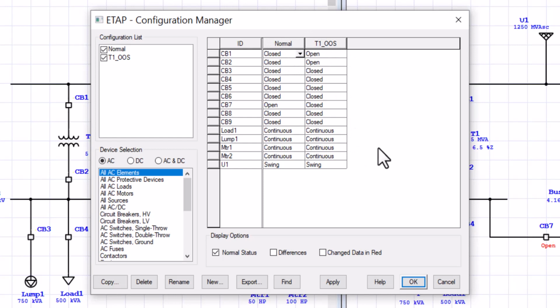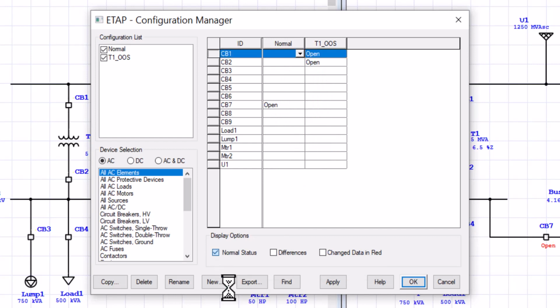And one of the display options currently checked is called the normal status. And under the normal status, basically for elements on your one line diagram, you can display the normal default configuration. So for example, right now all your circuit breakers are shown with their normal status, that is the close, and also it shows the open. And if I uncheck this one here, it will not show me the normal status for your device.